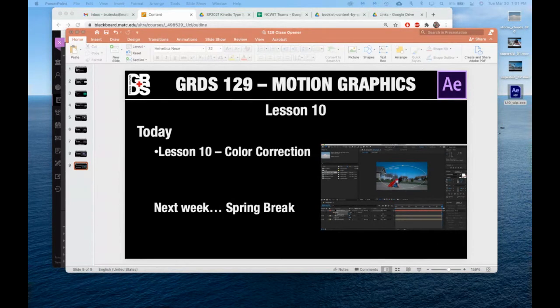Today we're going to take a look at lesson 10, which is basically a lesson on color correction. We're going to do a little bit of stuff with masking too, so we'll take a look at masking and ways you can make a background track. As much as there is some new stuff, it's going to be a little bit of reinforcing some of the other things that we've done.